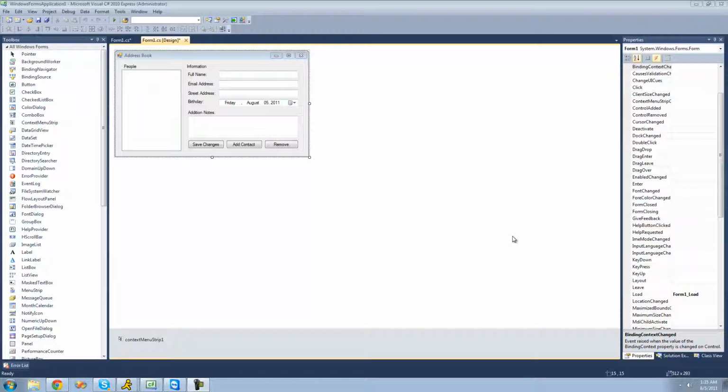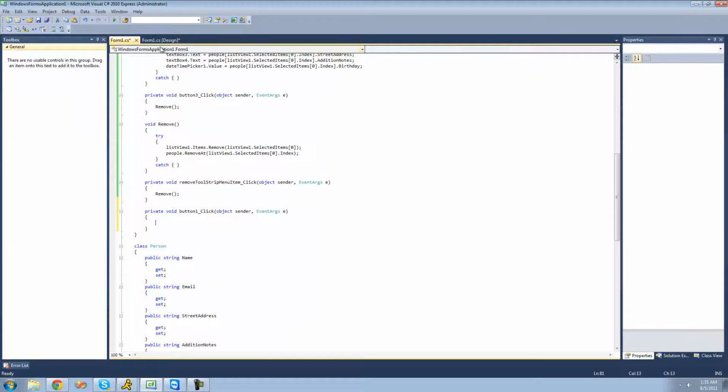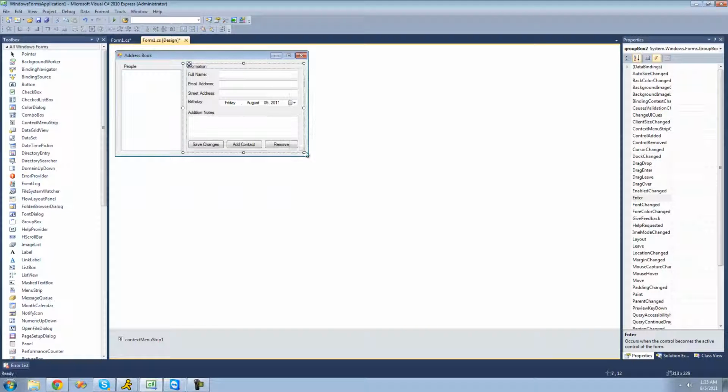In this tutorial we're going to continue working on our address book project, and basically what we're going to be doing is coding for the Save Changes button, and we're also going to begin coding to write the XML file that will actually hold all of the data, or all the people. So the first thing we're going to want to do here is double click on the Save Changes button, and basically rewrite all of this information right here.